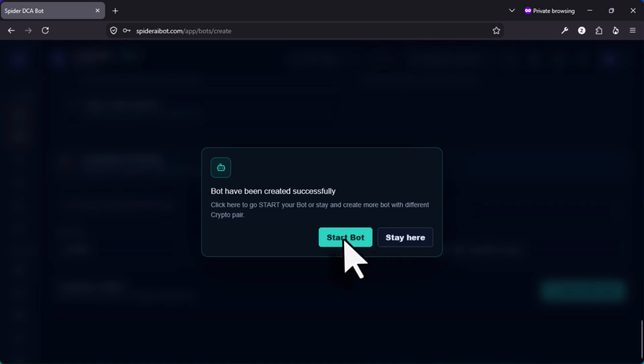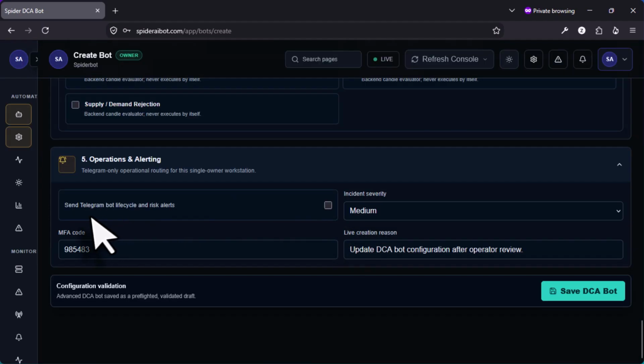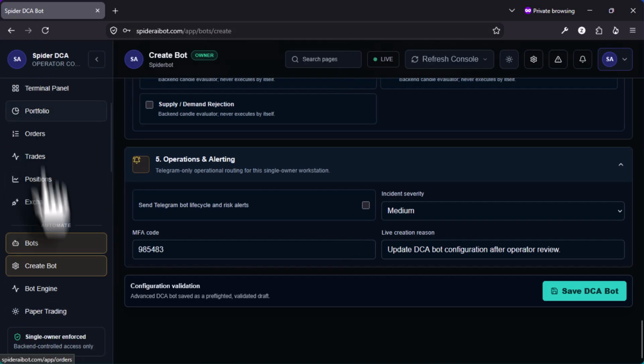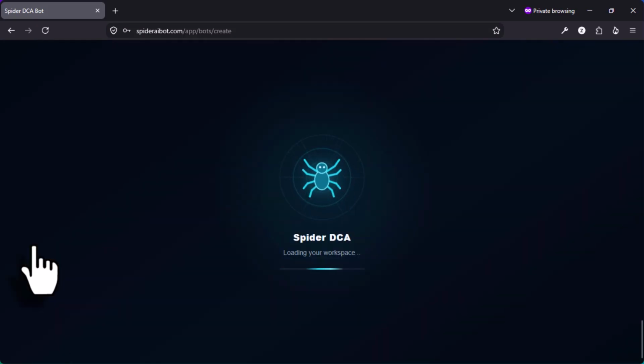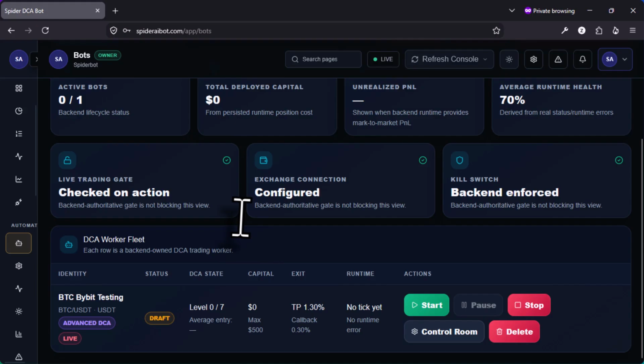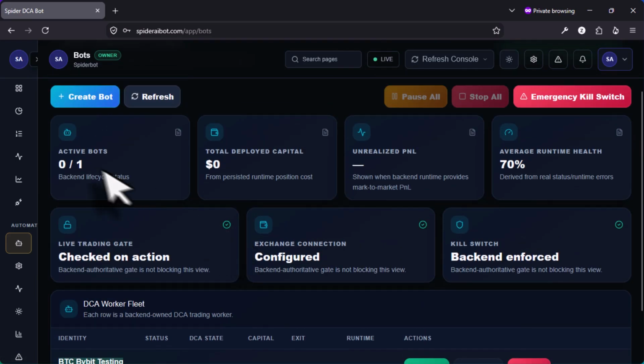If you click start bot, it's going to take us to our bot page where we can start the bot. Even if we click start bot, we are going to still go to the next page. So, let me stay here. Then, let's go to the menu and click on bots. As you can see, this is the bot we have already created, Bybit testing bot, right? So we can start the bot, we can stop, we can delete, and we can go to the bot control room. As you can see, we have already created one bot, but it's not active, right?